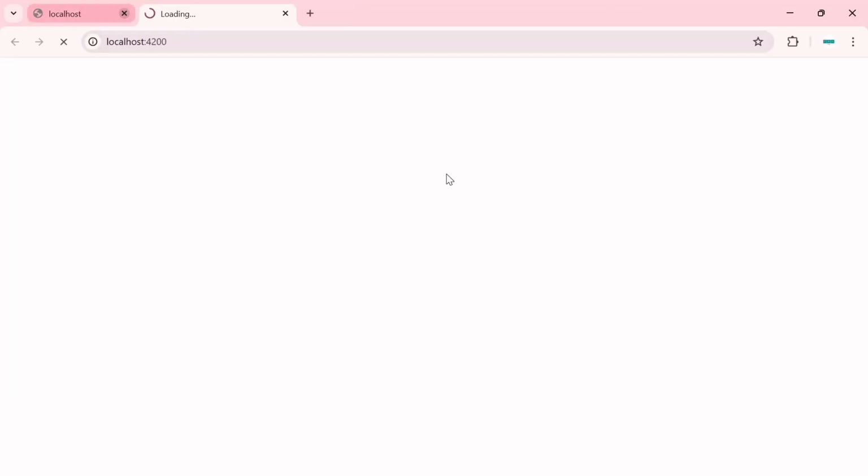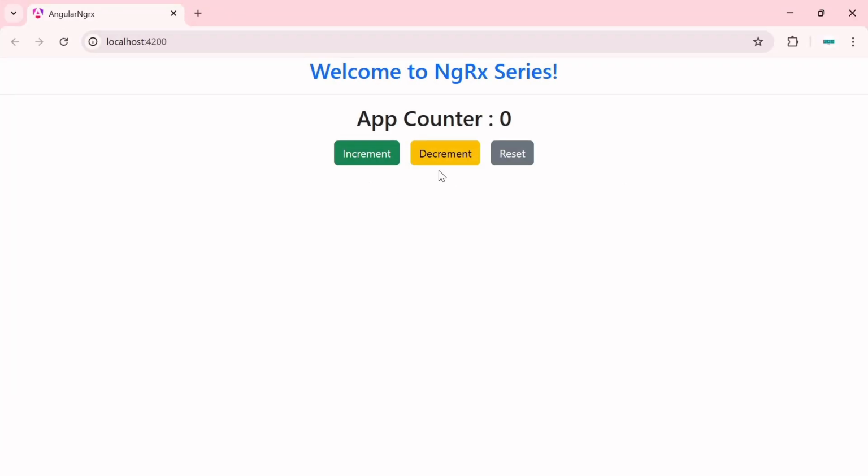And once I navigate to localhost:4200, as we can see, 3 buttons: increment, decrement, and reset. And once I click on the increment button, the value of app counter is incrementing, and clicking on the decrement button, the value of app counter is decrementing. Similarly, if I click on the reset button, the counter is resetting to 0. It means our counter functionality is working as expected.